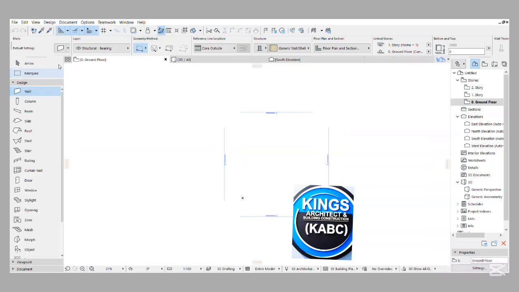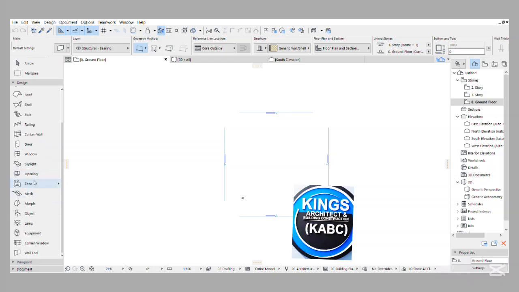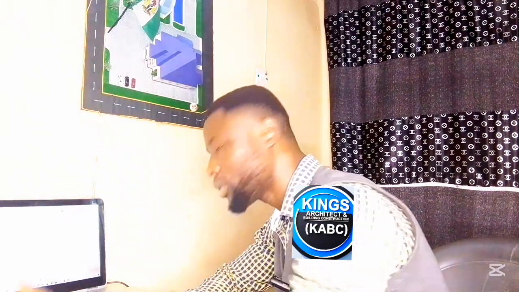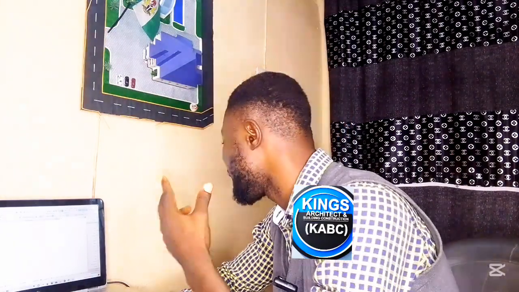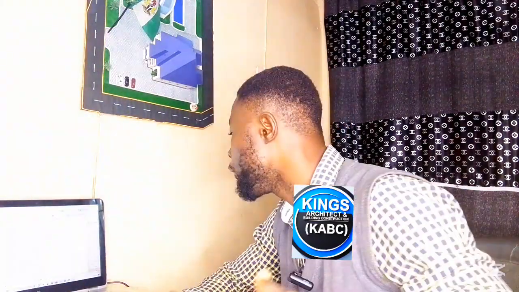So the toolbar, this is the wall, this is the column, this is the beam, this is the slab, this is the roof, this is the shell, this is the staircase, this is the railing, curtain walls, door, windows, skylights, opening, zone, mesh, morph, object, lamp, equipment, corner windows, and wall end. It has so many packages. This is wrapped under design, because under the toolbar we have design tools, viewpoint tools, and document tools.